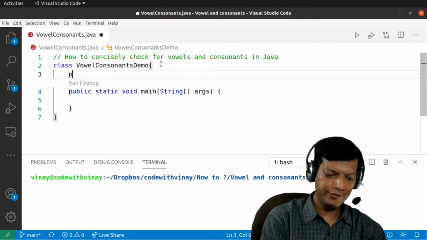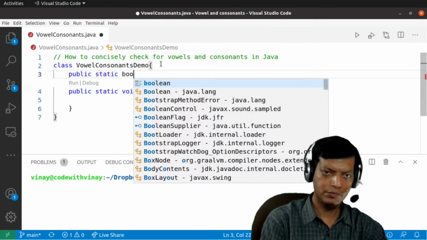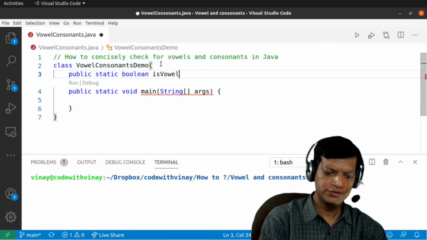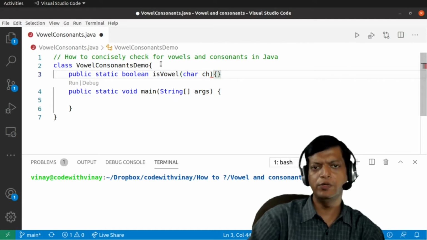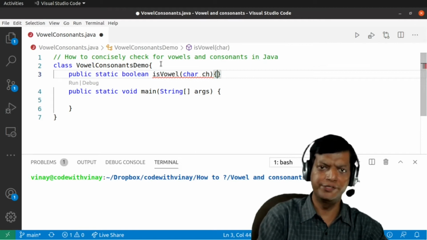First we'll create a function. We'll say public static boolean isVowel. So the idea is that we'll pass a character and we'll check whether it's a vowel or not. If it's a vowel, we'll return true. If it's not a vowel, we'll return false.